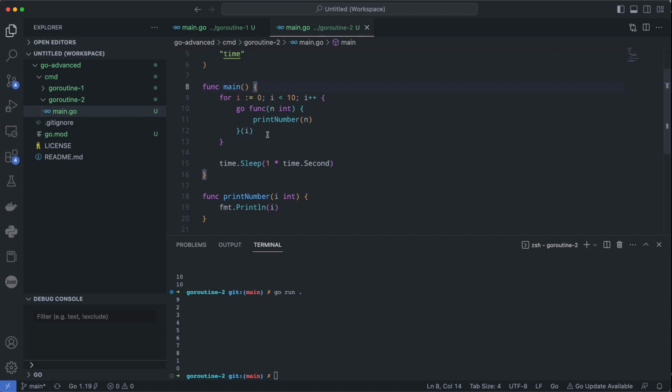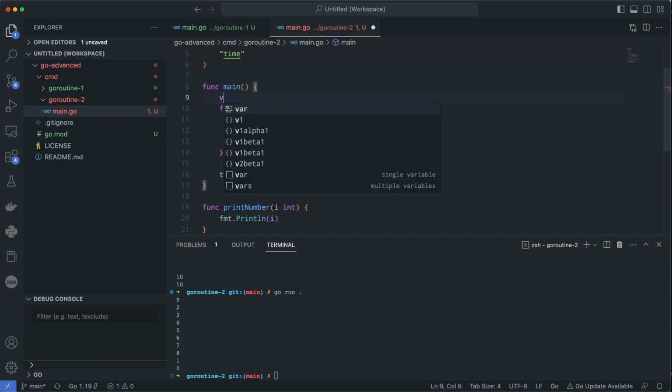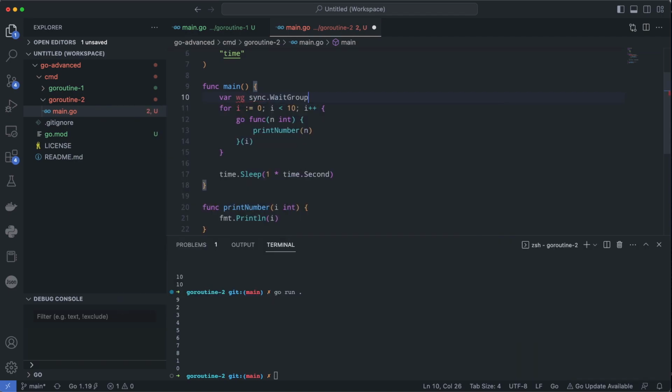Now, one addition we could make to this: instead of using time.Sleep, it would be much better if there was a way for us to just wait until all the Goroutines are done. And there is a very good way to do that. It's called a wait group. So we are going to create a wait group, and we're going to say wg is sync.WaitGroup here. It's declared but not used.